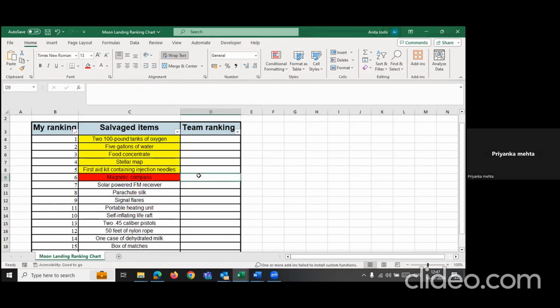I thought to have parachute silk. Sorry, signal flares. Because if you put signal flares, at least we can show somebody where I am landing. If something is coming or some message we have to communicate to the mothership, then it will be with the help of signal flares that we can give that.